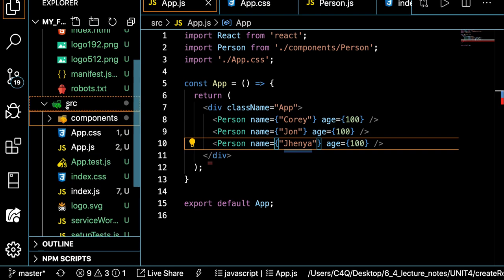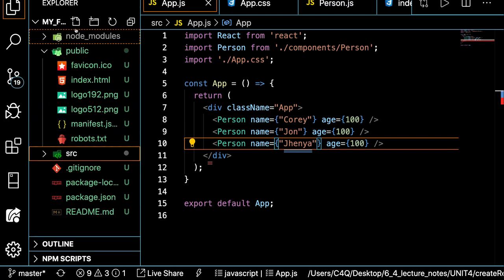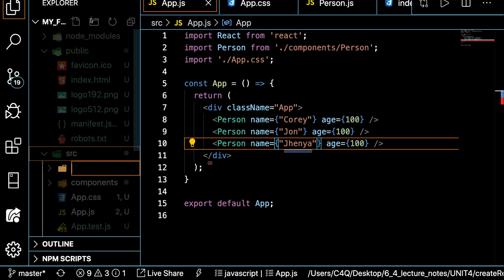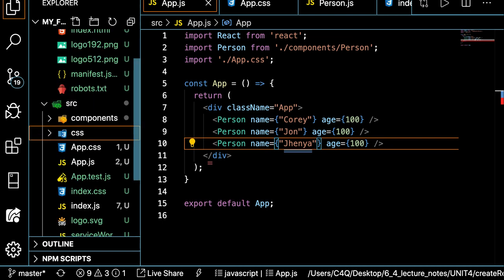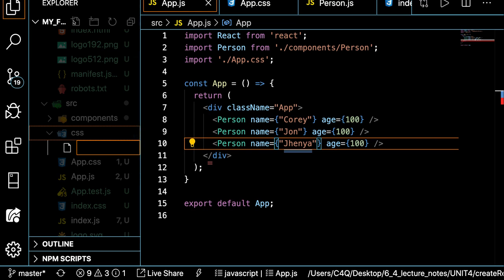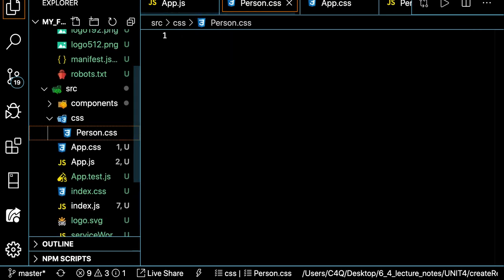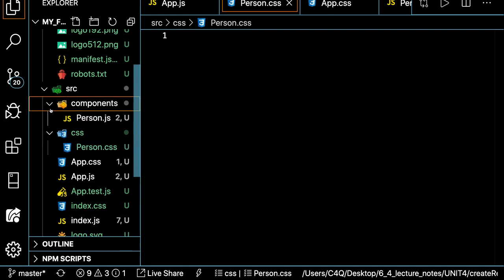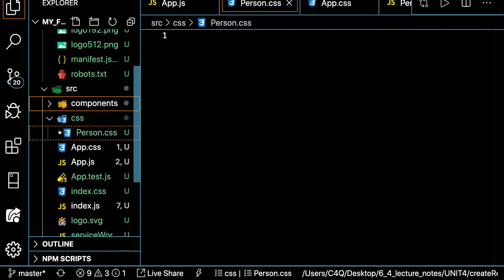I'm going to create a CSS folder just to keep things a little bit neater. And inside of my CSS folder, I'm going to make a file, and I'm going to call this person.css. Okay, so now I've got my person.css.